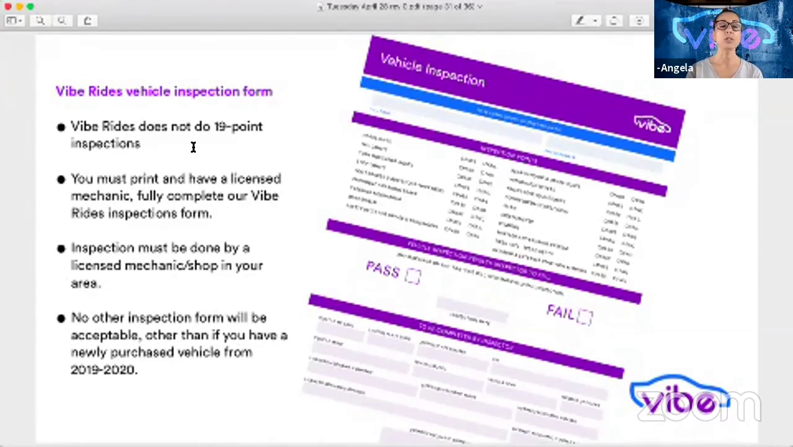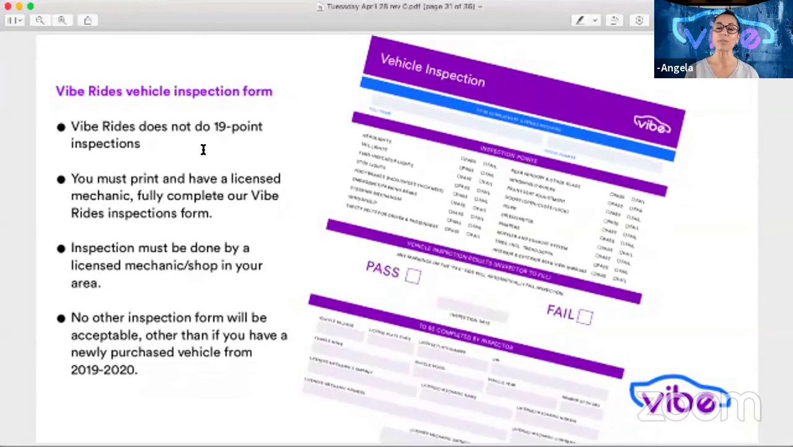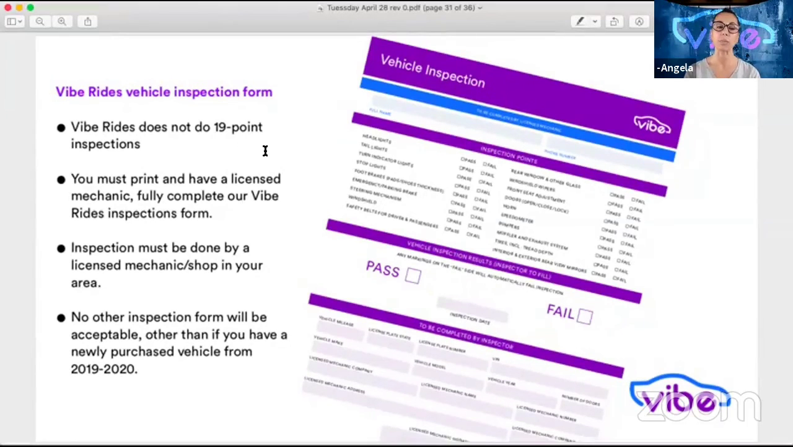Vibe Rides does not do 19-point inspections. We do not do them. The next page you'll see we have individual service stations that are willing to do that for you for a really great rate. We ourselves at Vibe Rides do not offer 19-point inspections. The only thing we do provide is direction to where and a suggestion, and then we provide the inspection form itself that you need to bring in to the mechanic.